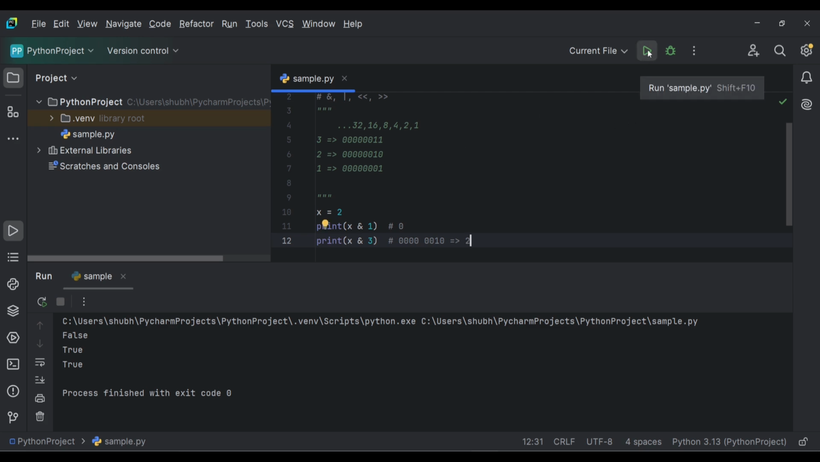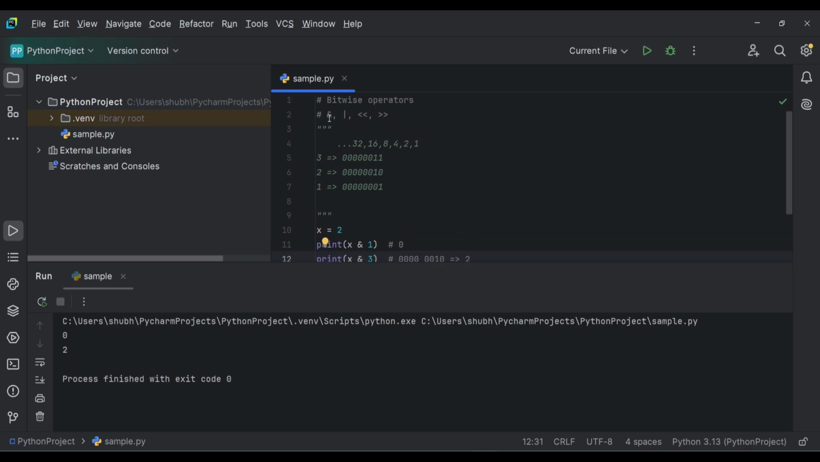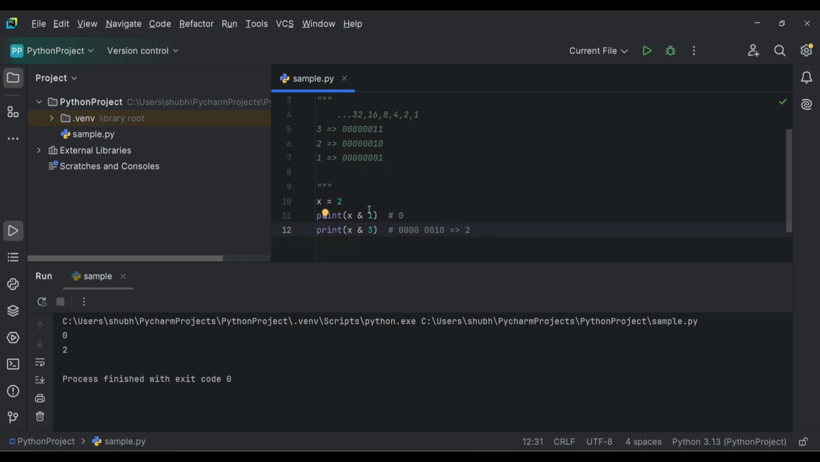Now let's run this program. For the first we have 0, and for the next we have 2. This is about the AND operator. Now let's check the OR operator. Here I will just update the AND symbol with the OR symbol. So this is the pipe symbol, which in Python represents the OR operator.